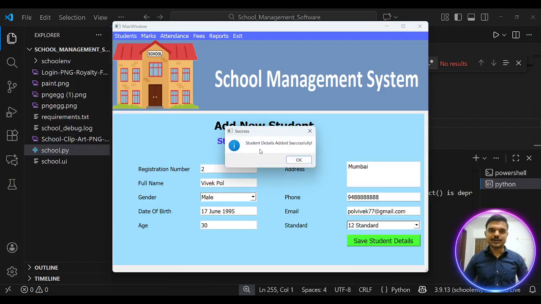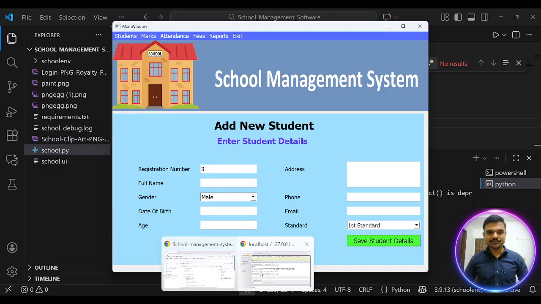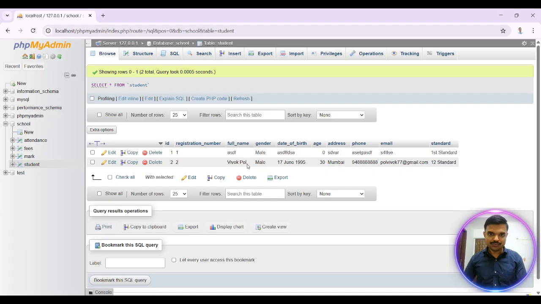I will save student details. Student details added successfully. Click OK. Auto increment, third number appears. I will check the database now. You can see here my previous data from trial and error. It runs successfully. After that, I resumed recording the video. Now I will refresh this page. You will see ID number 2, Vivek Paul, male, 17 June 1995, 30 age, Mumbai address, mobile number, email ID, 12 standard. This is a random mobile number. This is my correct email ID. So our database inserted successfully.